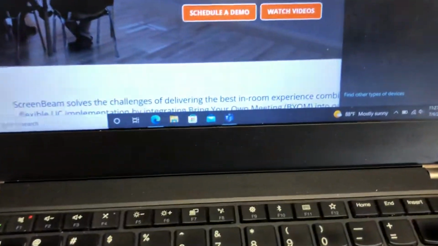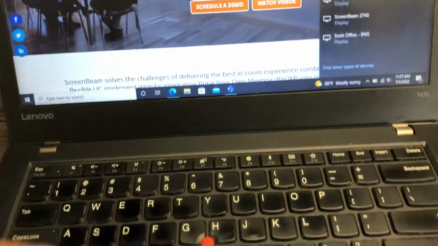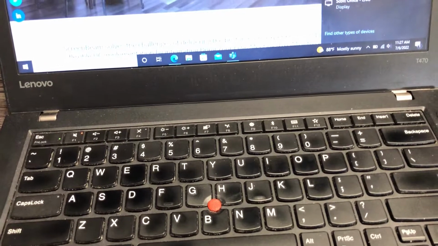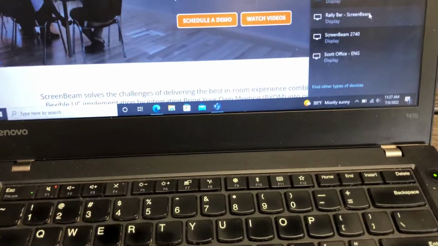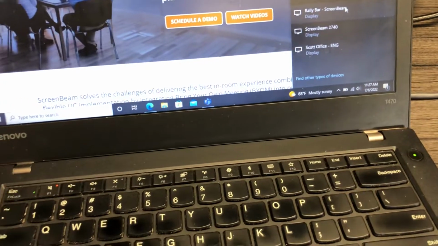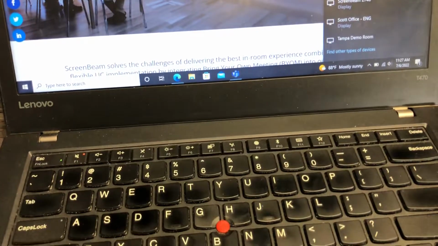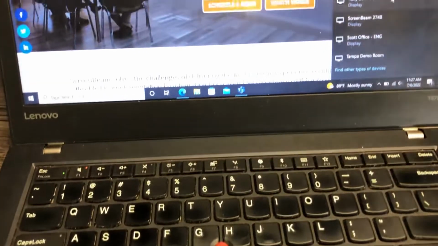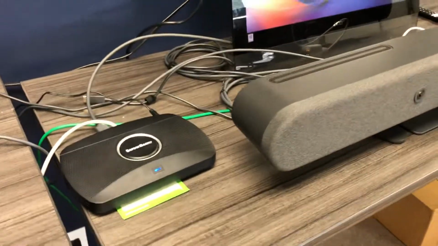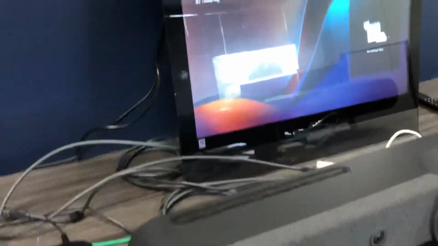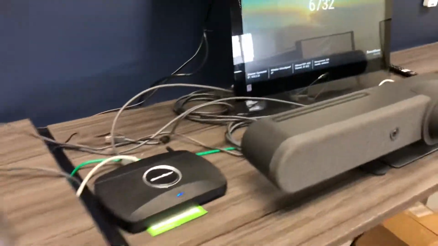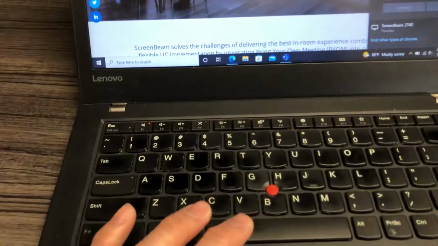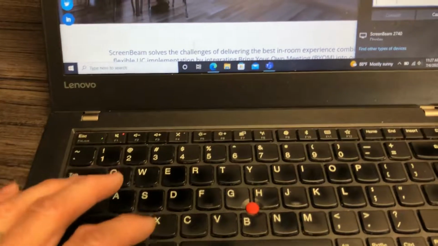So what I do is I hit the Windows K key on a Windows machine, and I'm looking for that ScreenBeam, which is named Rally Bar ScreenBeam. Again, you can name the ScreenBeam similar to your room's name or the Teams room's name so that the user knows which one to find. Once you hit that, it's going to ask you for the PIN, and ScreenBeam will present the PIN on the screen, and the user can enter that into their screen.